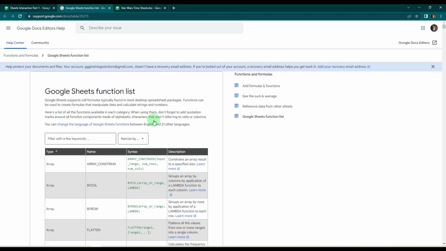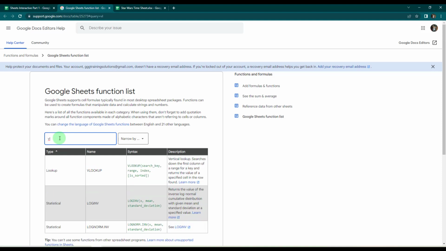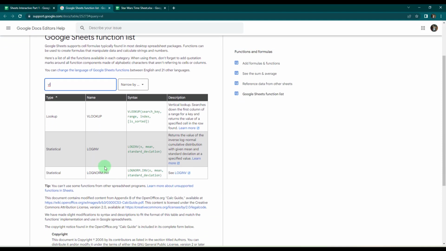Now, if you're used to using certain formulas in Excel, I would advise you to come into this filter with keywords area, and maybe you use things like a VLOOKUP. Start typing in the first couple letters of that specific formula you're used to using, and go through the list and see if it's there. And lo and behold, there is my VLOOKUP. It'll show you the syntax on how to use it, the information needed, and if you really need a detailed look at it, you'll have a learn more option just to the right in the description box.